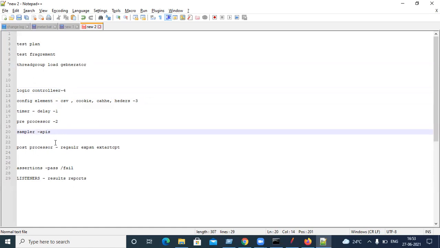And we have these three, right? Anyhow, post-processor will be the last one. After execution, we will see the results.